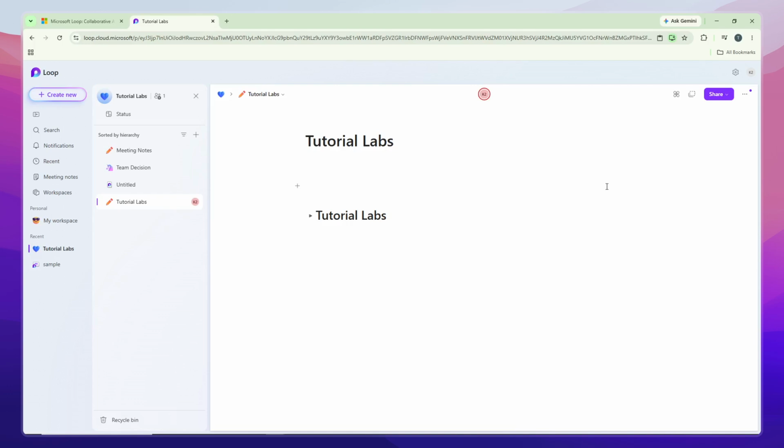And that's it. You've successfully exported your Microsoft Loop page as a PDF, making it easy to share, print, or keep for your records.